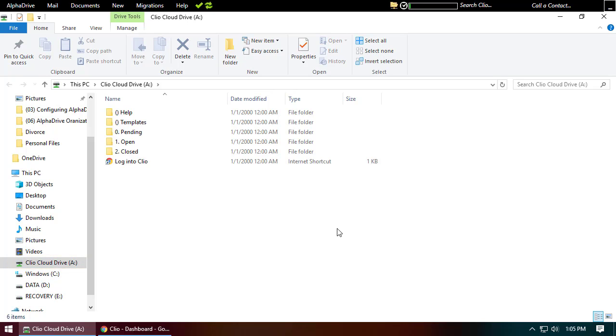For this video, my matters are organized by status, client, and matter. If your matter organization settings are different, then the folders contained in your AlphaDrive root folder will also be different. You can see that my root folder contains folders for my pending, open, and closed statuses.